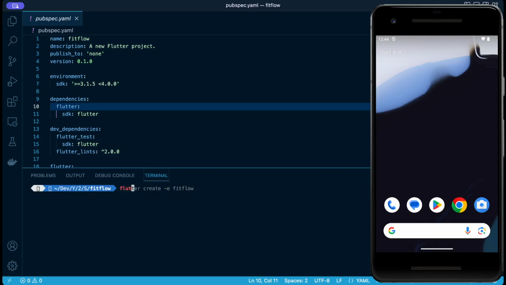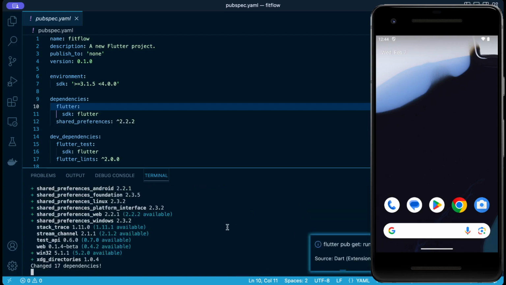First thing we're going to install is the shared preferences dependency. Just run the command flutter pub add shared_preferences. Then we'll proceed to install two more dependencies. These are mainly for user interaction. So we're going to run flutter pub add multi-select. It's a certain type of dropdown. And then we're going to add another package called vertical picker. It's a special type of picker.